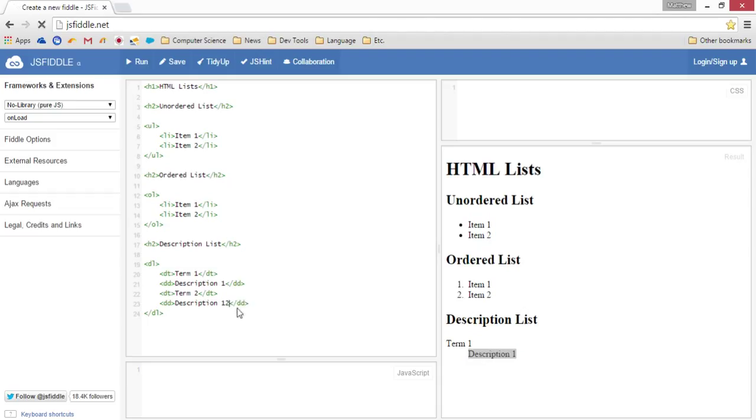Pardon me, having some trouble with my keyboard. Description 12, that's fine. Let's do 2, let's fix it.